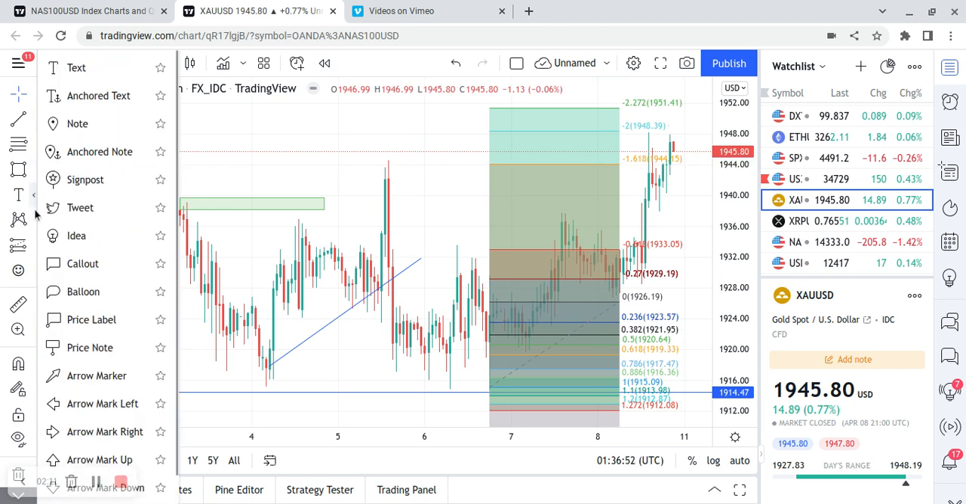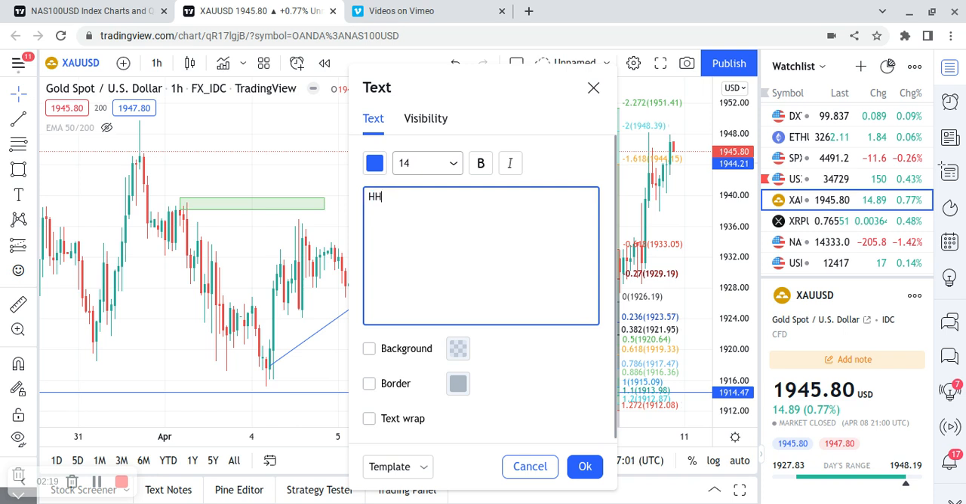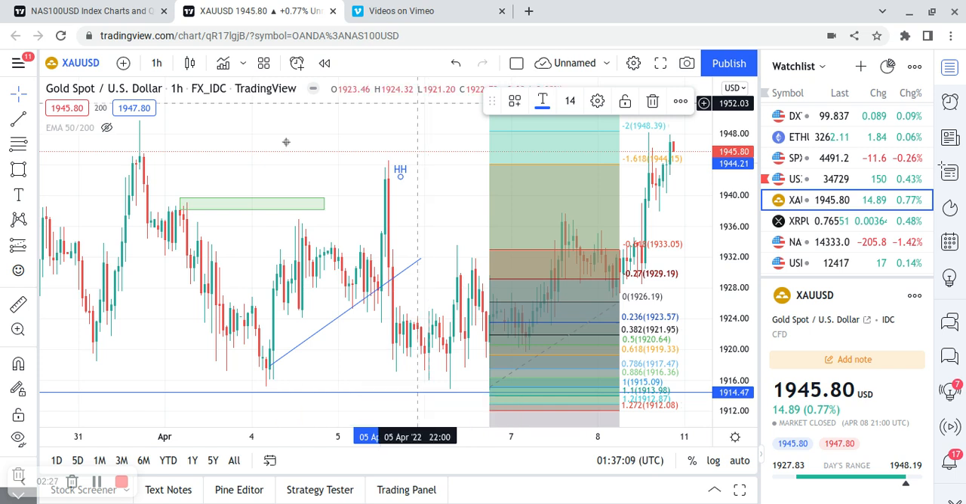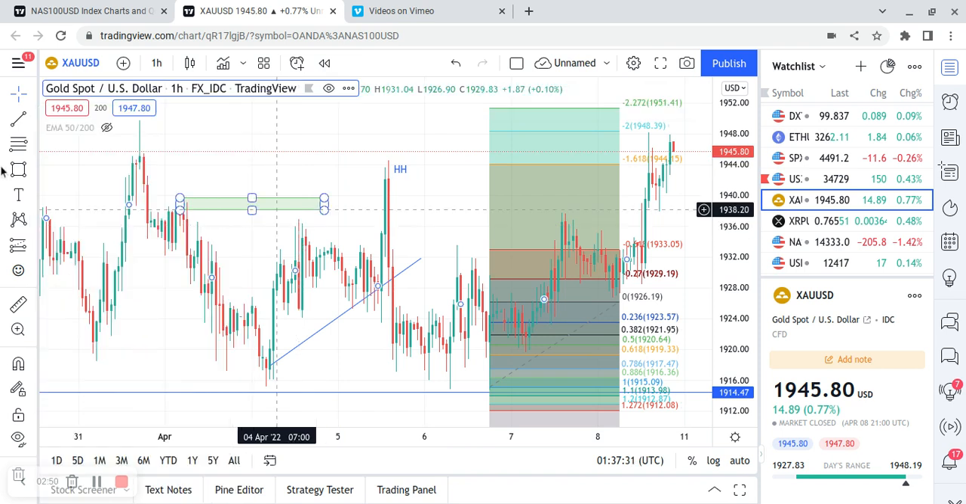You have your text boxes. So if you ever want to, for example, this right here would be a higher high. And of course, I'll go over that. It's just to see it on the chart to help you out in your trading. I've never really used these, honestly. You can if you get to that point, but you can use Head and Shoulders, Elliott Impulse waves, triple combo waves. That's all advanced. If you're a beginner trader, obviously you would not be using that.